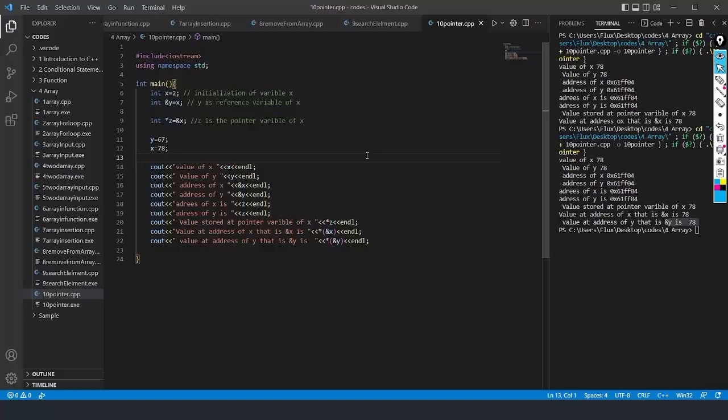Now we're going to see the next example, that is call by pointer. We left that part: in function calling we saw pass by value and pass by reference. Now we're going to see call by pointer, or pass by pointer. This should clear all the doubts regarding reference variable, pointer variable, and normal variable.